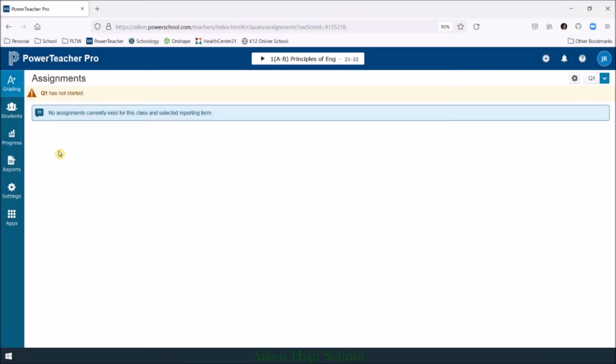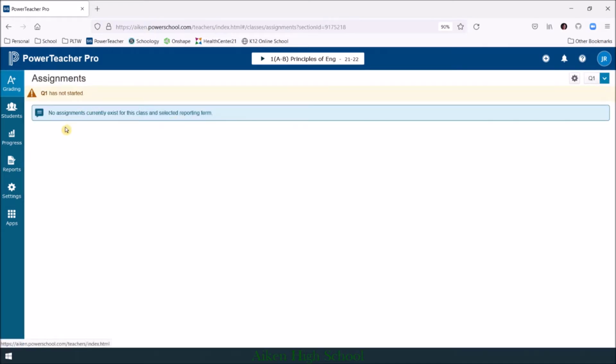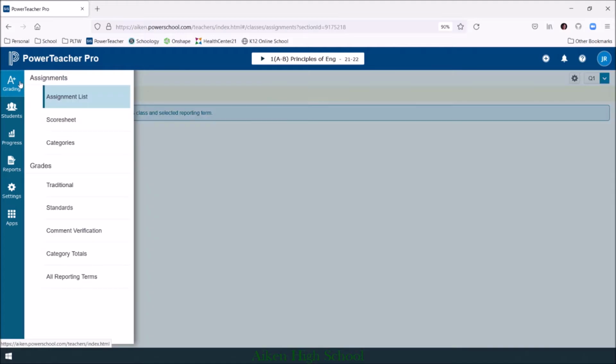Now I just want to give you a brief overview of some of the other features or areas within PowerTeacher Pro that we use quite often. Within grading, obviously there is assignments. This is your assignment list. So as you create assignments, you will see those assignments listed here.